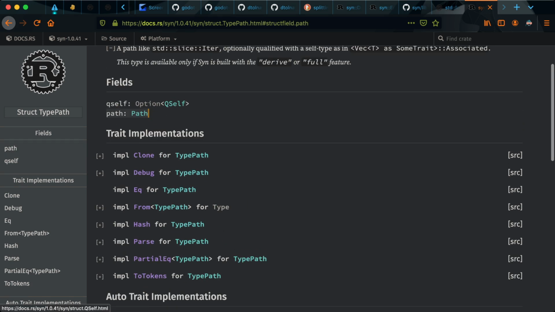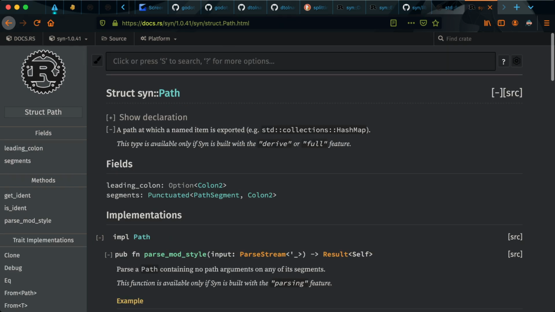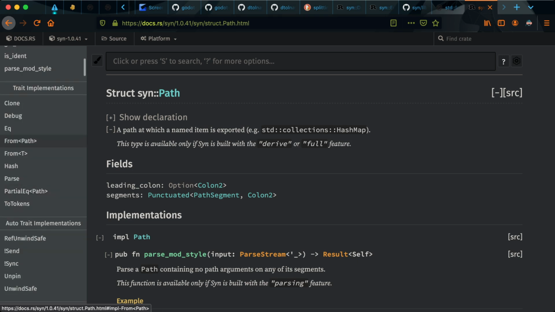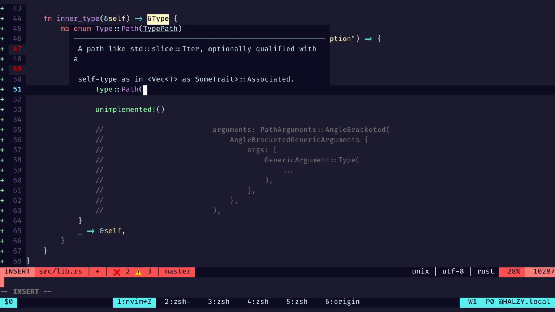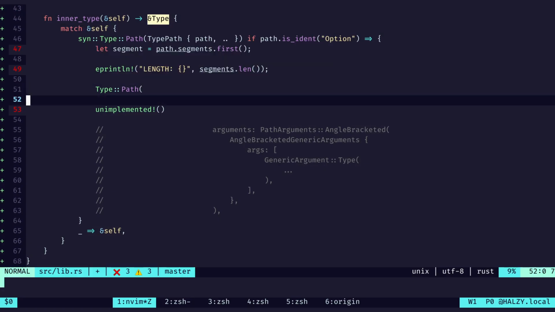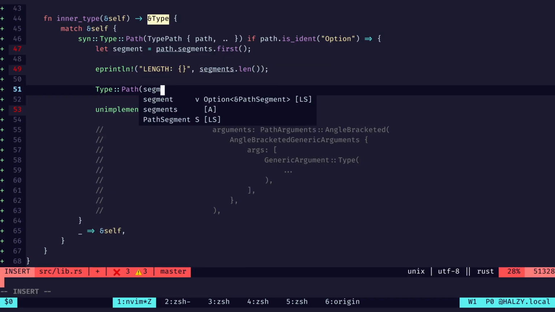All right, so Q self is going to be none in this case, and I think path here is just going to be where something can go into path segments. Perfect. So we should be able to take this, our path segments, into a path. Segments.